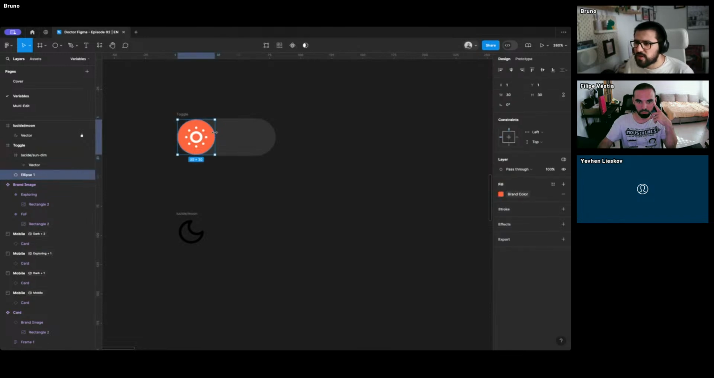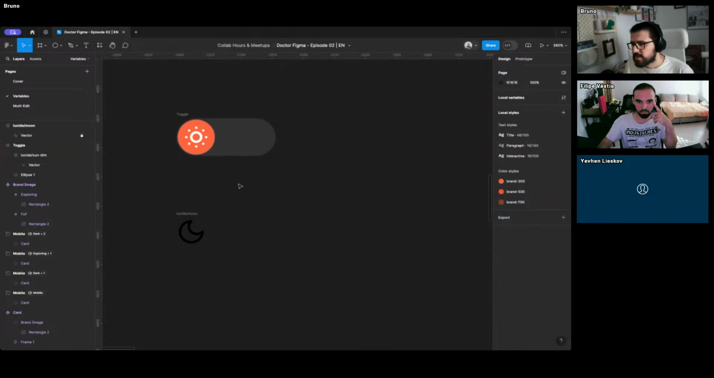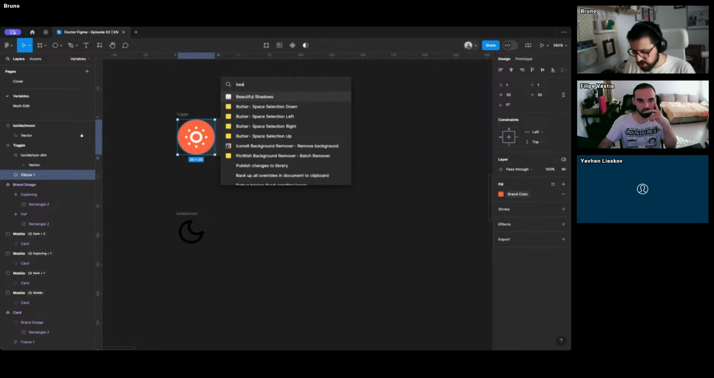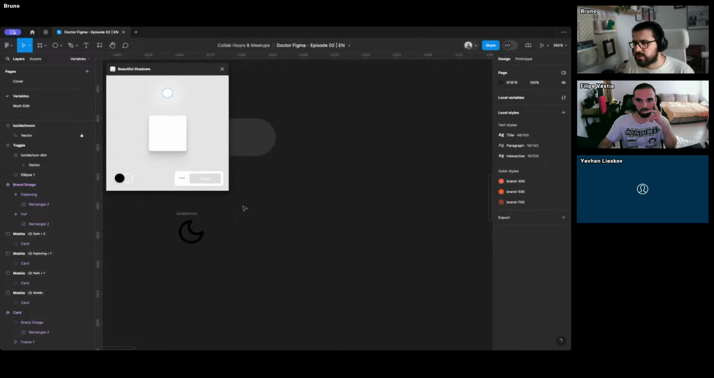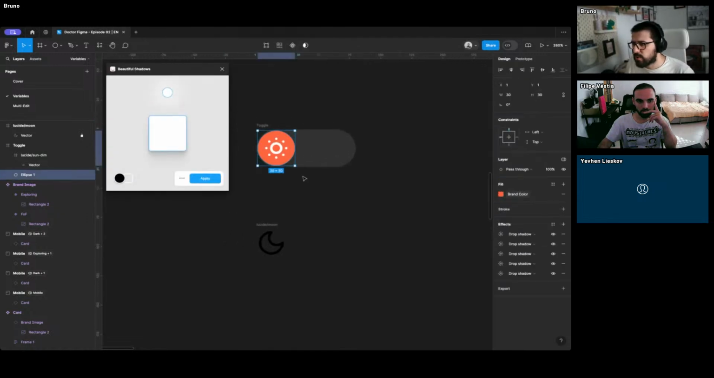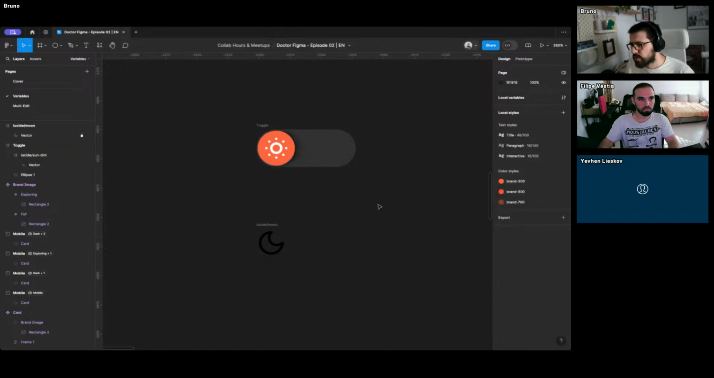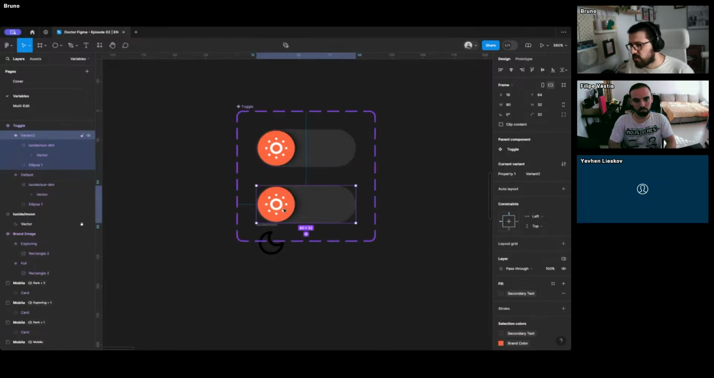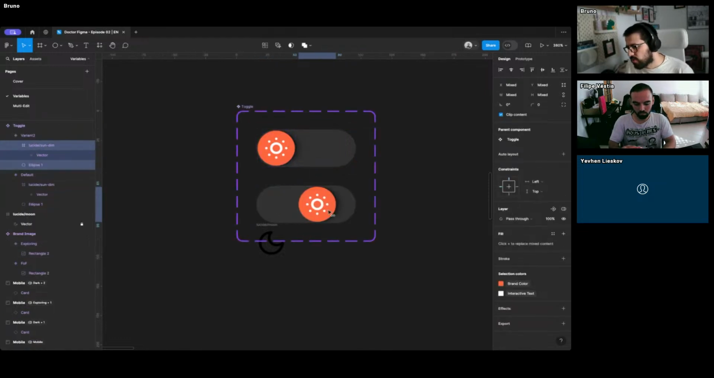And if you want to give it a little bit more texture, you can use a plugin like Beautiful Shadows, which is a really cool plugin to generate more complex shadows, where you click the object and design the shadow by using light. It looks really cool, you can see. And it immediately adds some texture to the whole thing. So we have a button there that feels more clickable. We're going to turn this into a component and create a variant. On that variant, we're going to pull the icon up to the right.